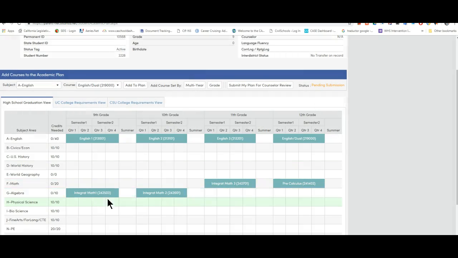So now I have my math filled. Notice that it puts Math 1 and Math 2 down in algebra because that does fulfill this algebra requirement. And then I've got integrated Math 3 and pre-calculus. And again, I may be in the future changing this to a college math class or some other math class. But at this time, I'm going to go ahead and keep that as my plan. So you're going to do that throughout so that it matches your pencil paper one.